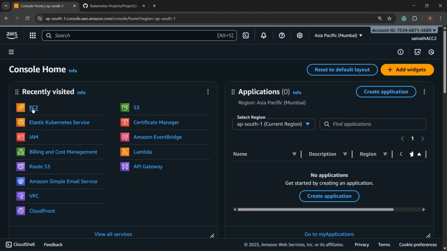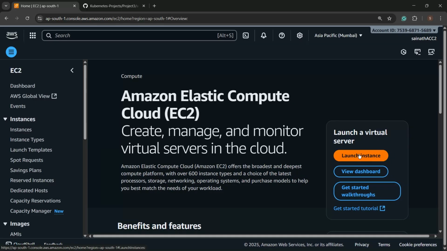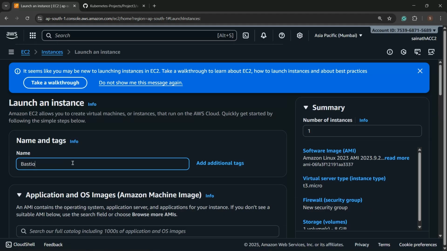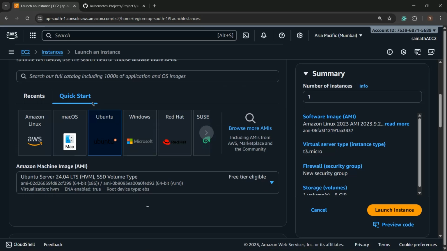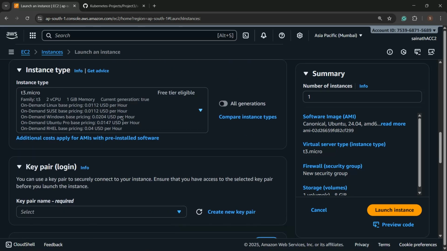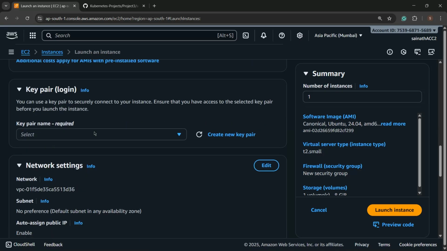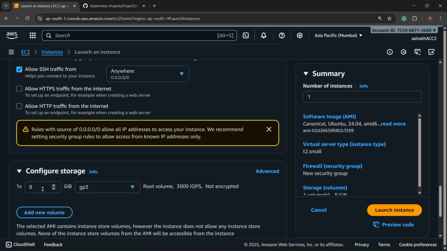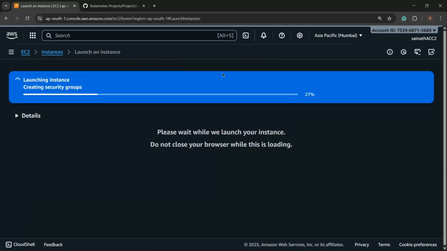So now come to your AWS console, go to EC2, and launch an instance, a Bastion host. Give the name as Bastion. Take Ubuntu. You can give any other name as you want. Then for the instance type we will take a T2 small. I already have the key pair here, and I'll keep everything default. In the storage configuration I will take 25, and simply launch your instance.